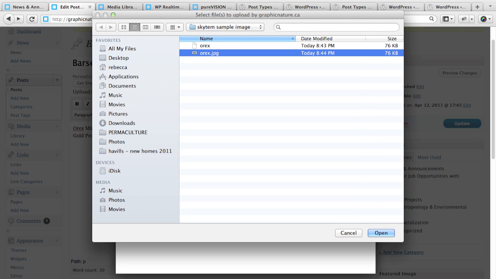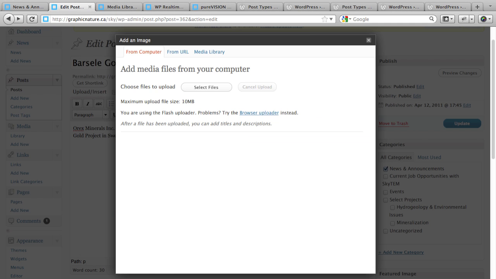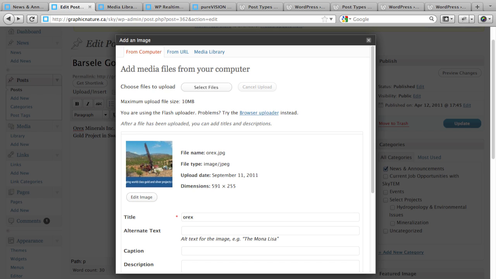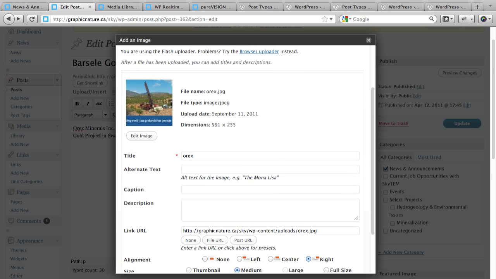I just grabbed this from Oric's website, so I'll say Open, and you'll see it is now uploading the image. You can scroll down and label this whatever you like as far as the title. This is what will display in your media library. The alternate text is what displays in the browser in case someone is browsing on their phone and they have images turned off. It'll just show a label of the name of the image, basically a text placeholder for the image. So whatever you want to call it, if you want to call it Orcs again, or whatnot.